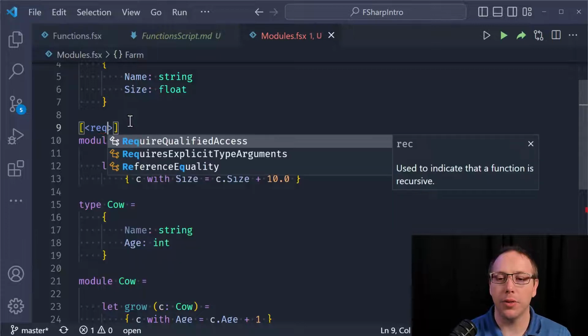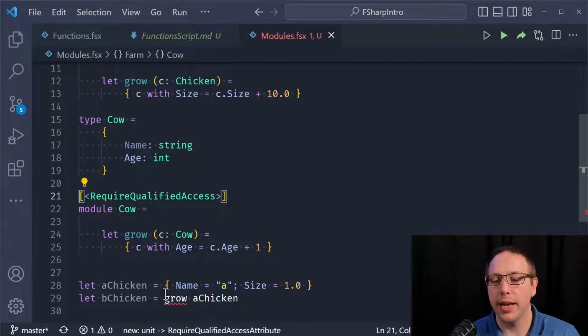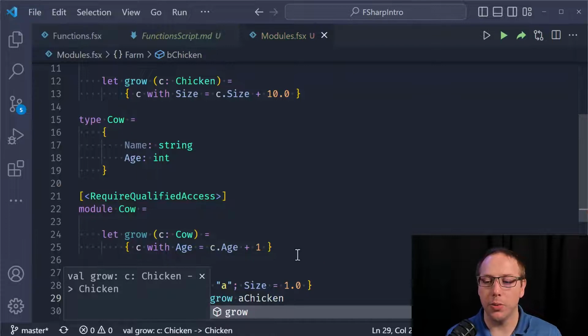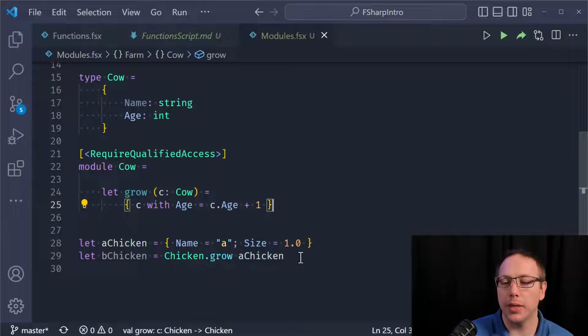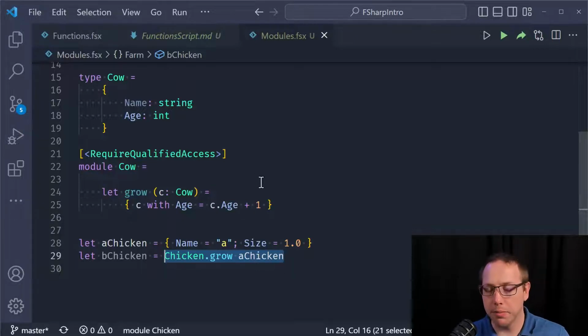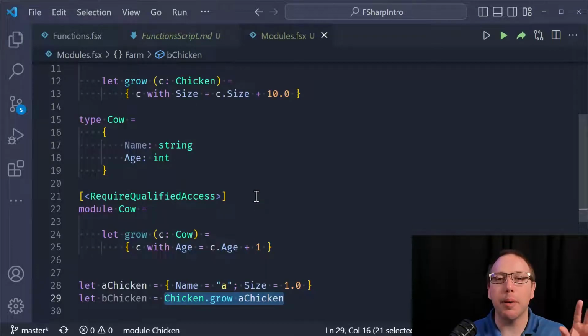I would much prefer to see something like this where you have require qualified access on these, so that now when you call grow, you're having to be very explicit about which one you're using. It's like, yes, I know I'm using the chicken.grow here. And if you feel like this approach is onerous and takes more time, there are other ways of modeling and working with these that can make it more straightforward. But we're talking about modules today.